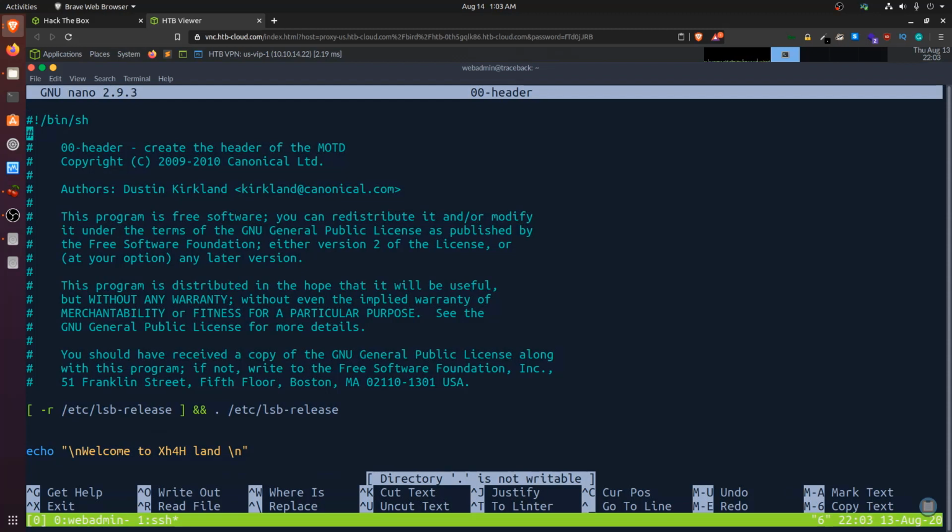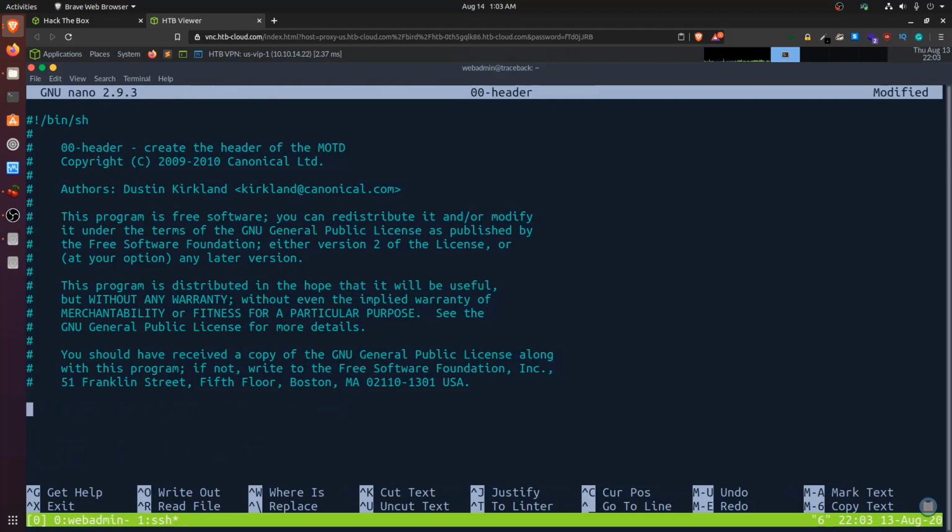So what we can do now is paste in our reverse shell. I'll just get rid of all of this here. And remember that this file is going to be overwritten every 30 seconds. So what I'm going to do is modify our shell.